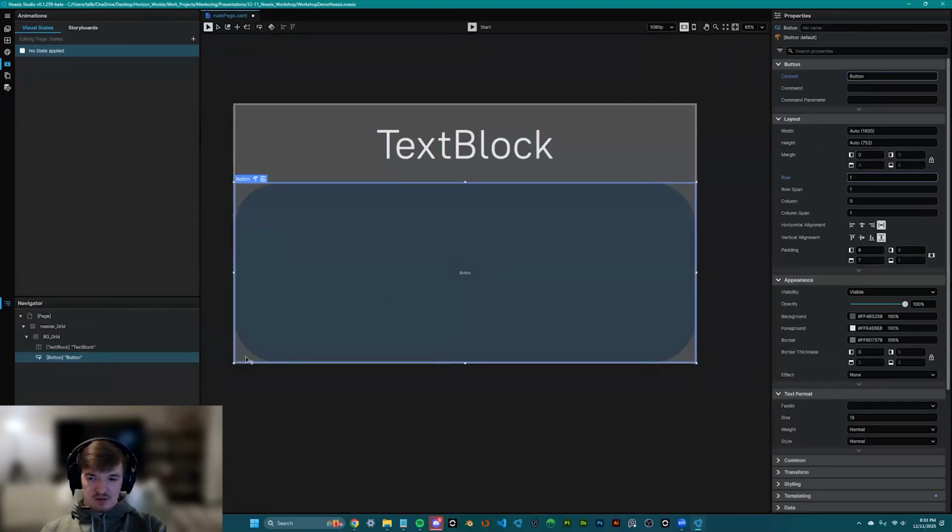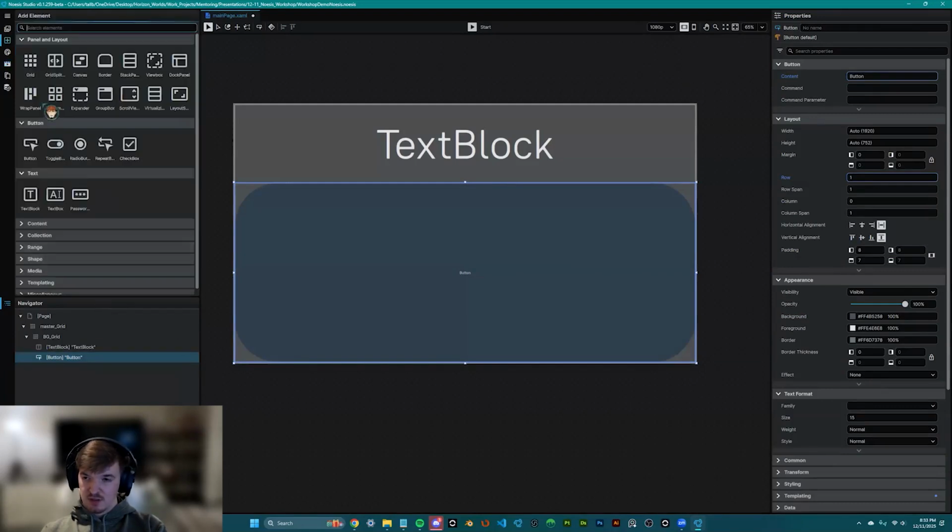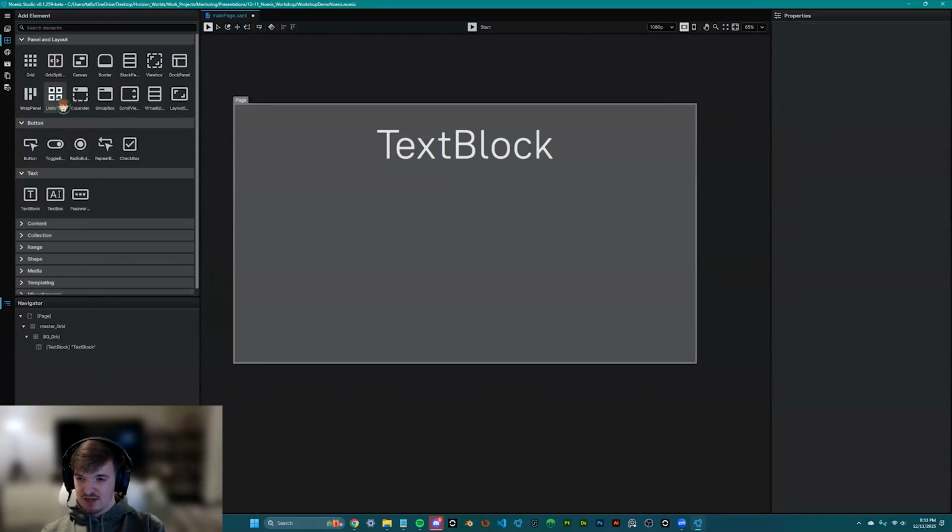So what I can do now is I just did Control 2. You can navigate these tabs by doing Control 1, 2, 3, 4, 5, 6. I highly recommend learning shortcuts. It will make your life easier. And I just did Control X to get rid of my button.